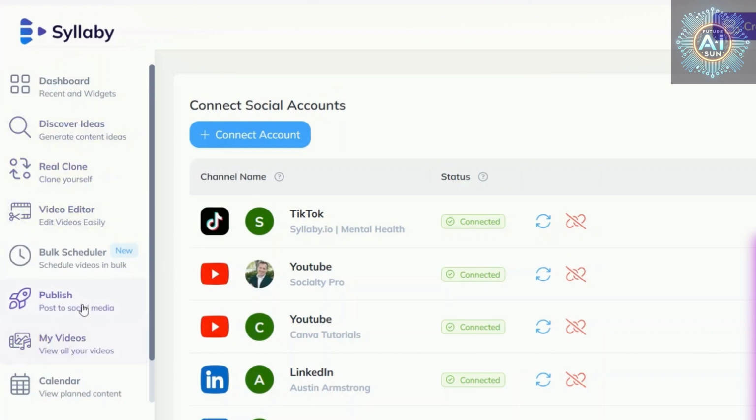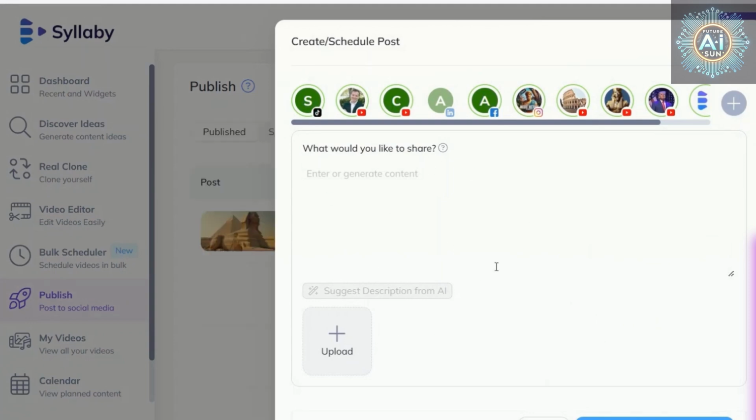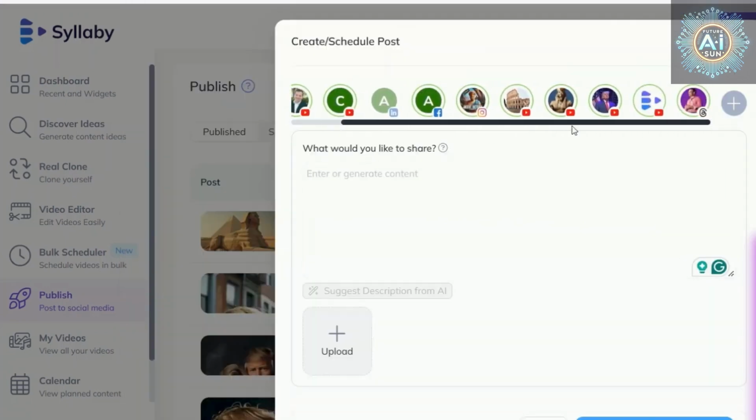Now, the other place that you can connect them to is through the publish area here. We can click create, schedule, host, and you can add or upload any of your videos for social media. And in the top here, you'll see all of the connected accounts.